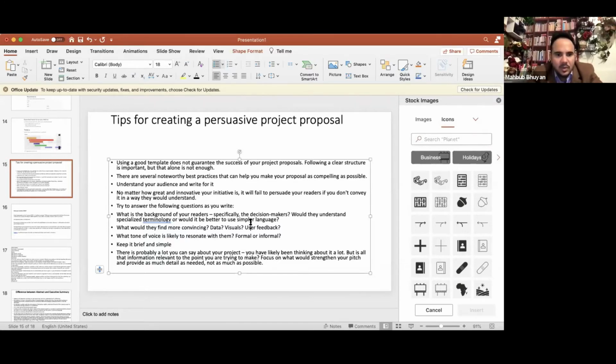And then what tone of voice is likely to resonate with them, formal or informal? So you just look at what sort of organizations they are. If it is, say, the Melinda Gates Foundation, they may not look for a formal project proposal. If it is the Rockefeller Foundation, they may not like this. But there are some academic organizations or business organizations that are very formal. You have to use all the formal language there. Even sometimes you may not be allowed to use first person. You may have to use third person all the time.